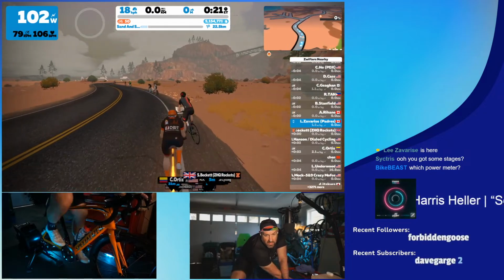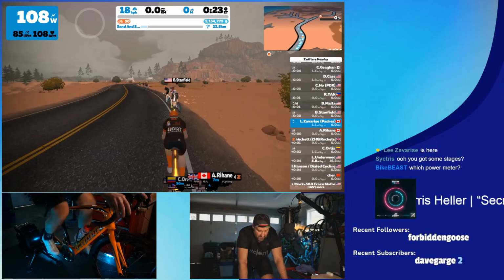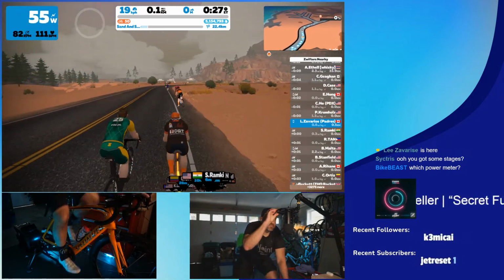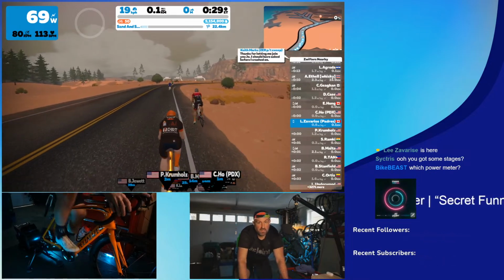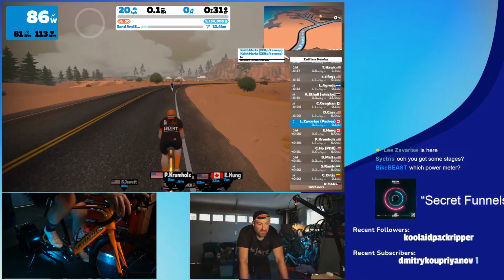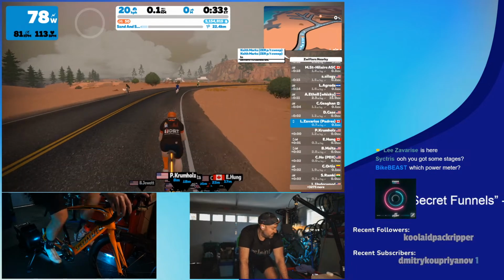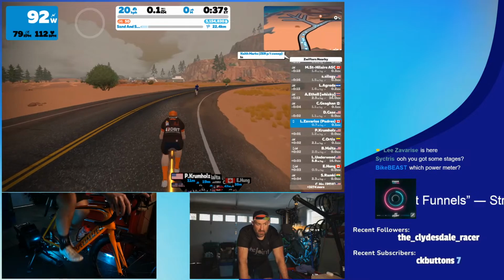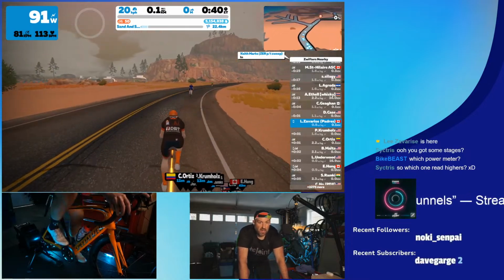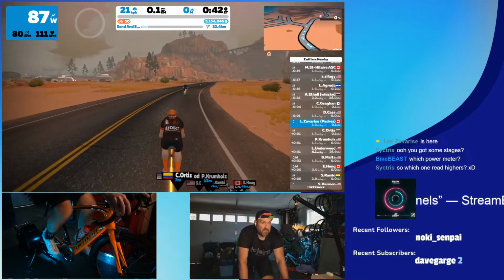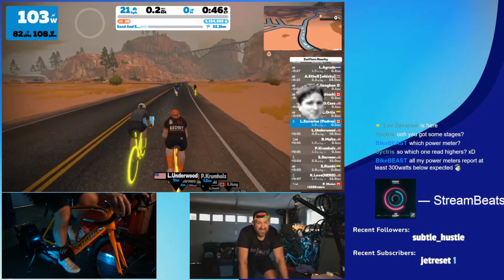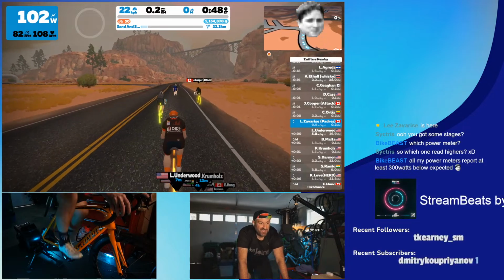I am just trying to figure out which one is best to be using in Zwift. I have always had Stages on my bike, but I've always used trainer power. And previously, the Stages reads about 5% more. Yeah, at least 300 watts.